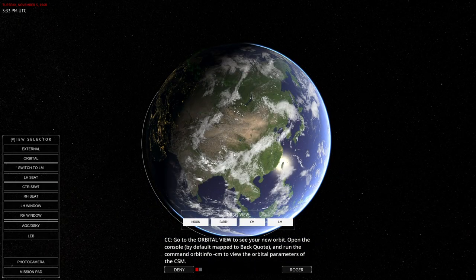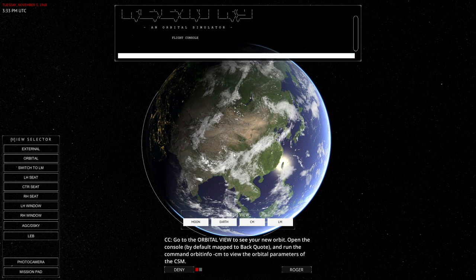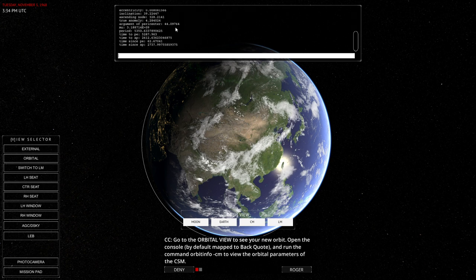Open the console, which is back quote, the tilde key. Okay, and run the command orbit info -cm to see the orbital parameters. Look, I trust the computer, okay? Anyway, apparently we used the tilde key for the console, but just in case you have trouble, orbit info -cm. Okay, so that's the orbit info for the CM.